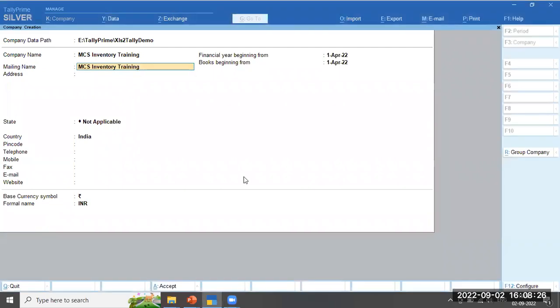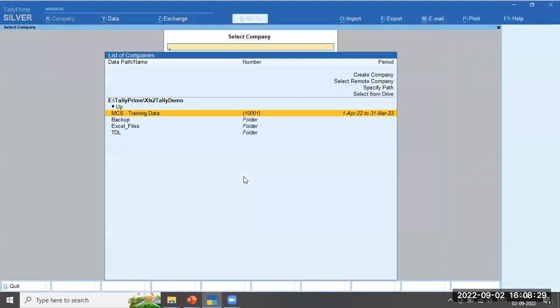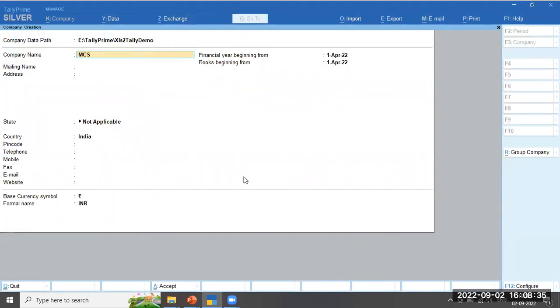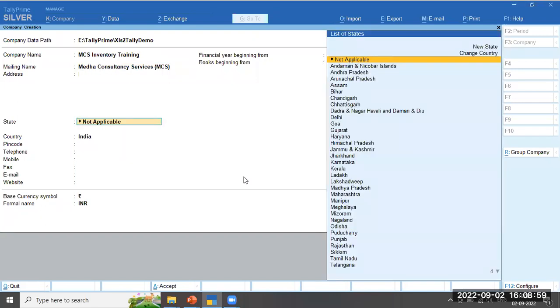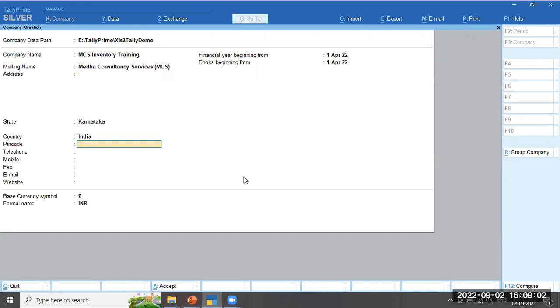Okay. So I'm just creating a company. I just came to Tally and I'm just starting, creating the company, inventory training. Address, state, all the necessary things you could just fill up and save.